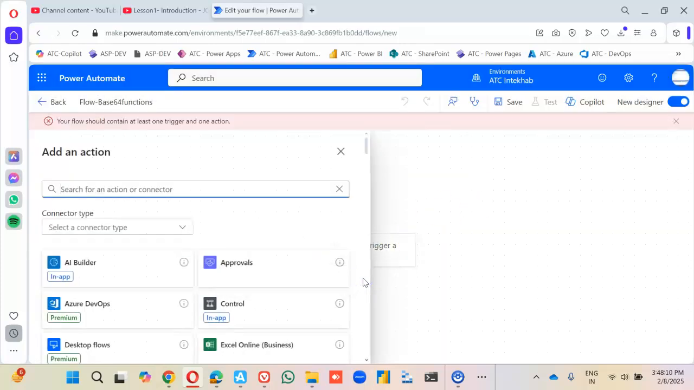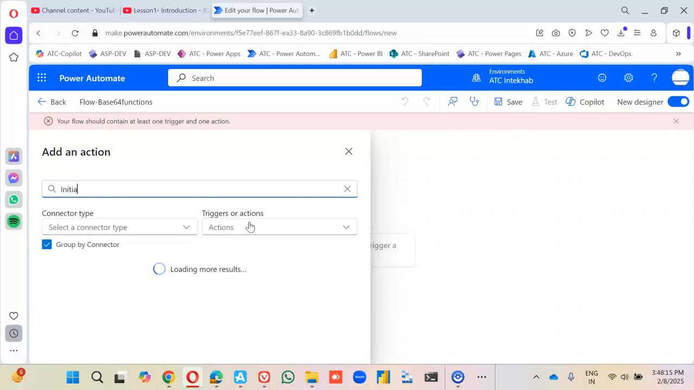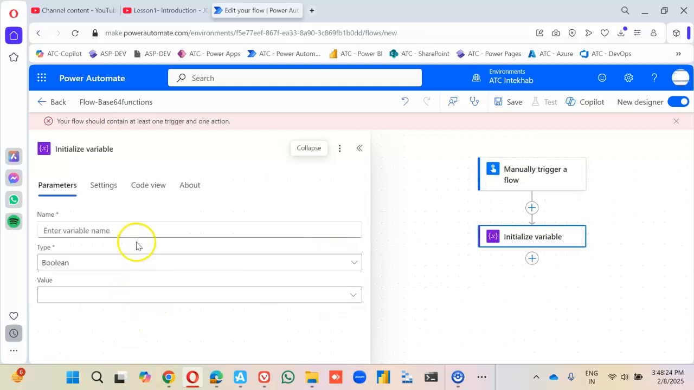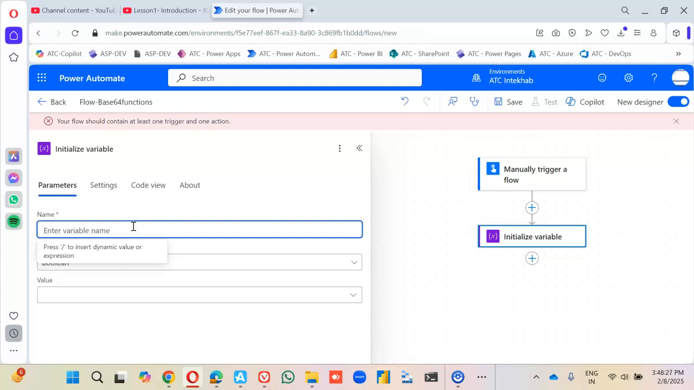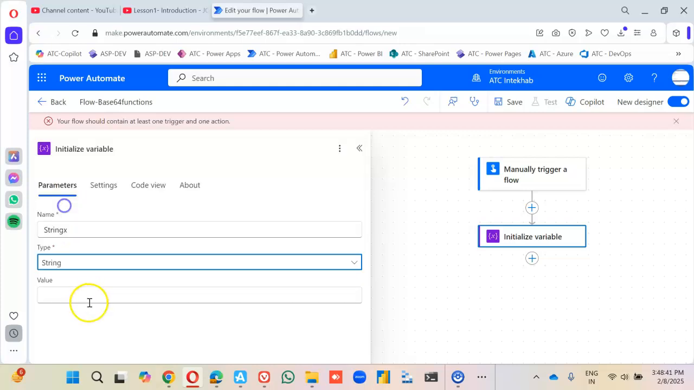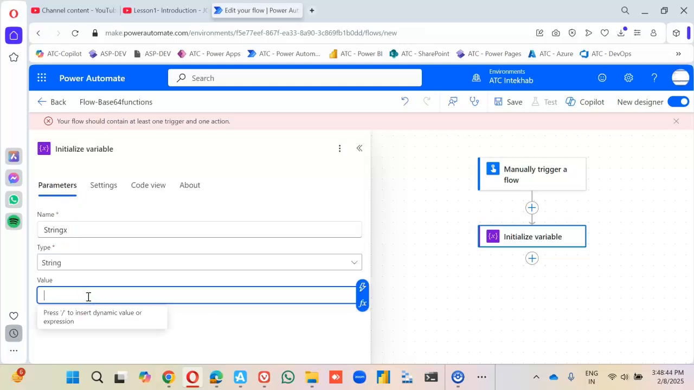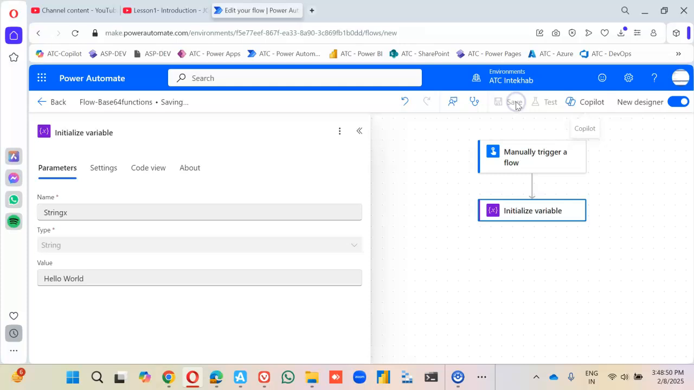Let's add an action, initialize variable. The variable name is string x, which is a string. Its value is hello world. Now we save it.